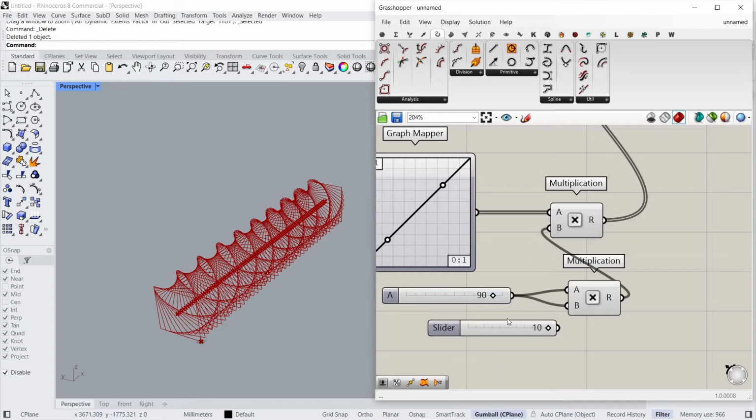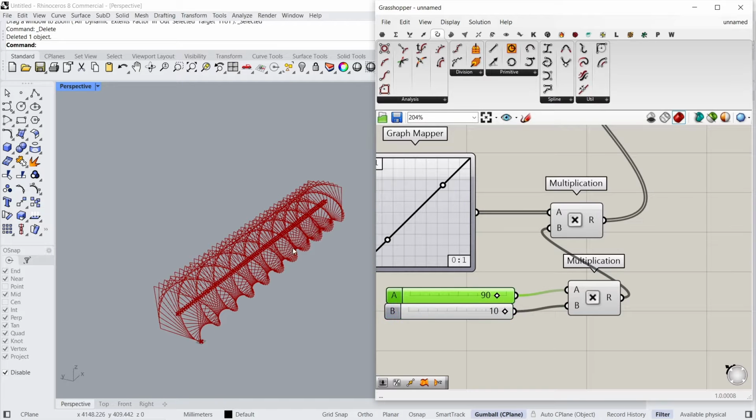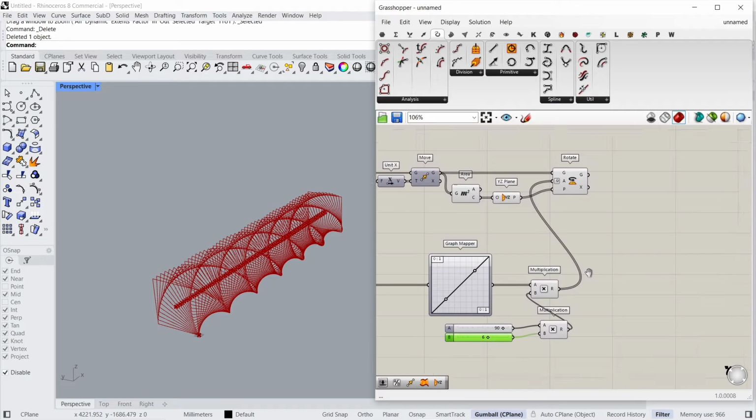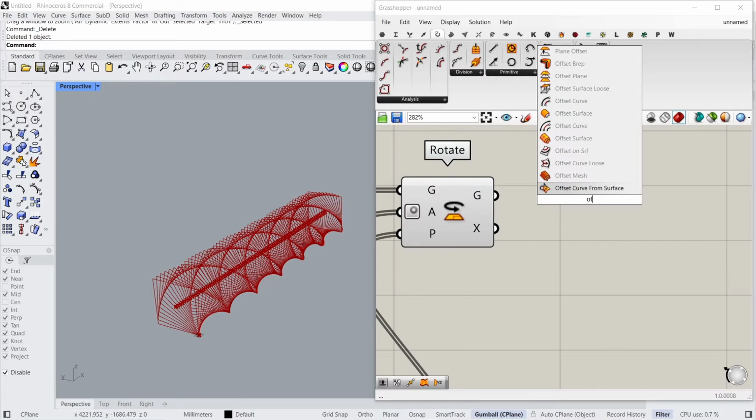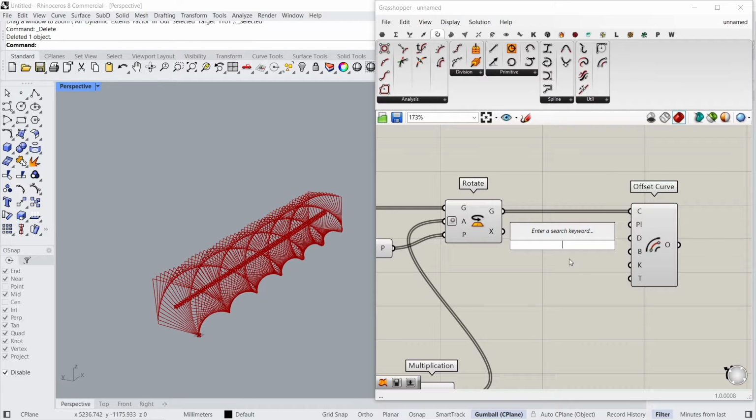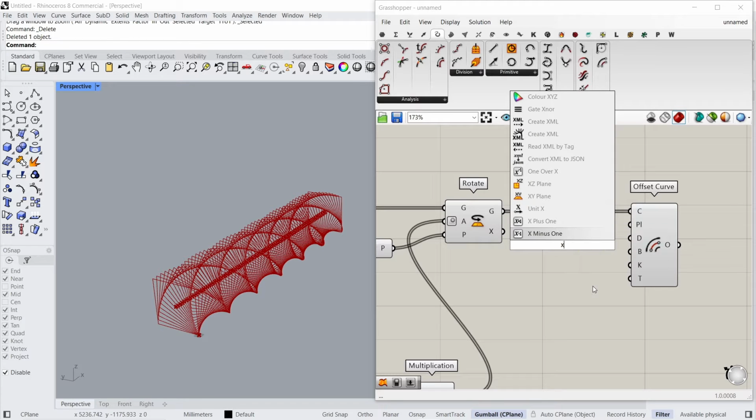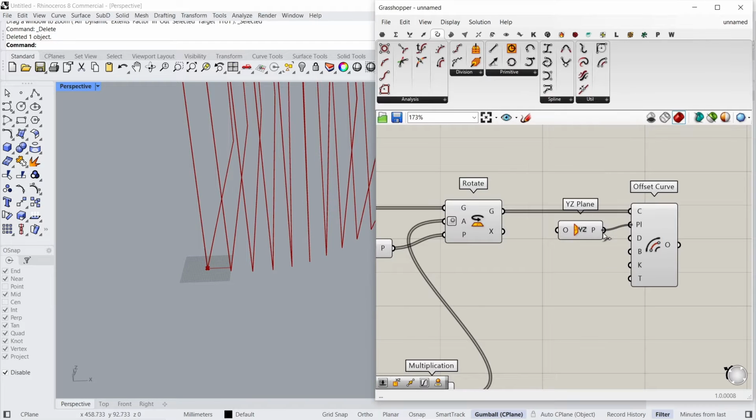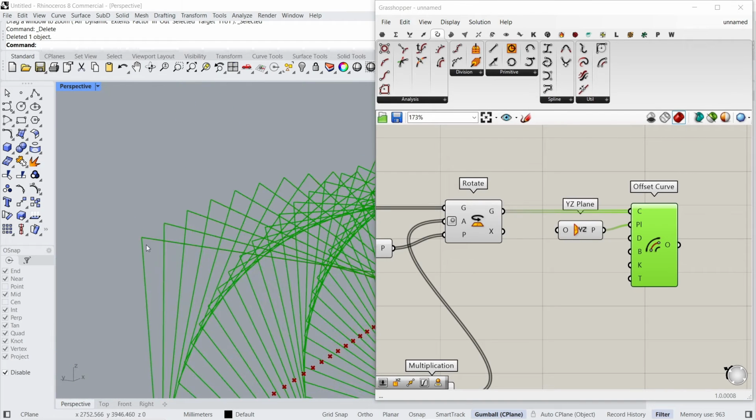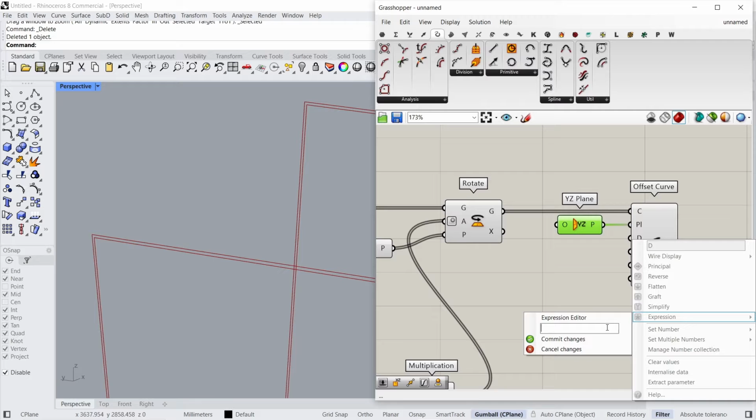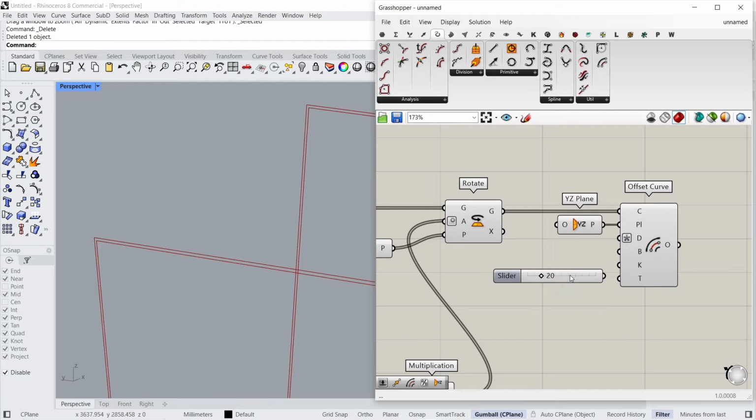But I want it to turn 6 times. Okay, now I will offset the rectangles. YZ plane. Give expression as minus x. Distance will be 20.